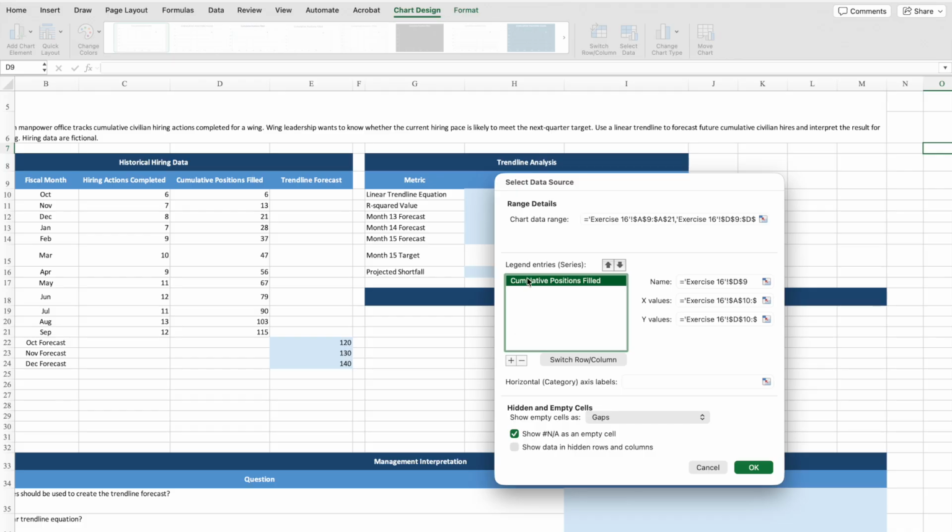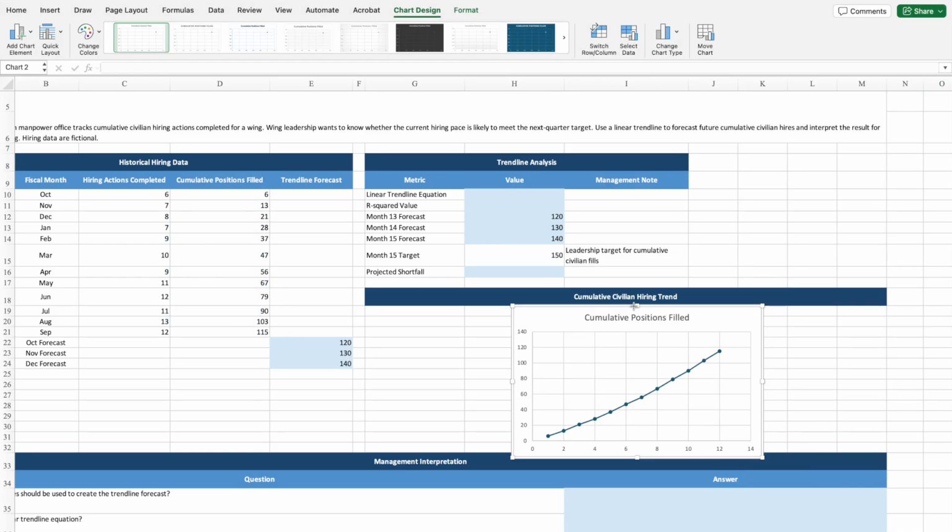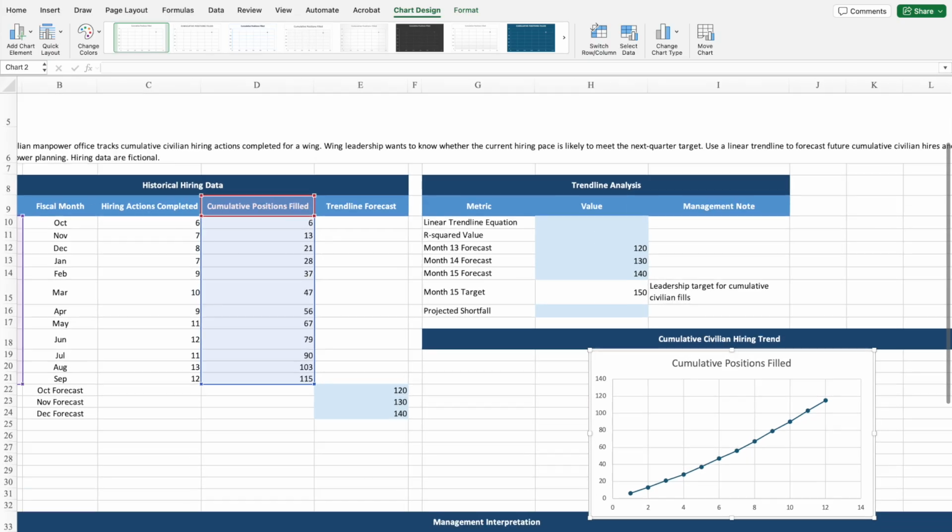We'll add Series 1, and Series 1 will be linked to cell D9, and that will produce the cumulative positions filled series. The X values are linked to cells A10 through A21. That is the months. And then the Y values are linked to cells D10 through D21. That is the cumulative positions filled, again, both months and positions filled through September. We'll click OK, and that will produce this cumulative positions filled box.